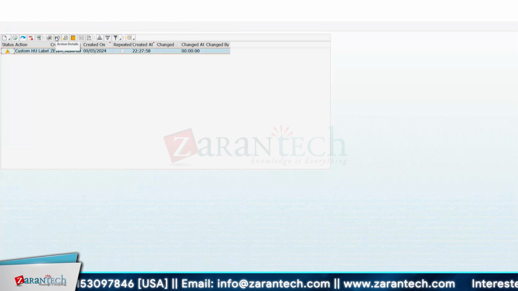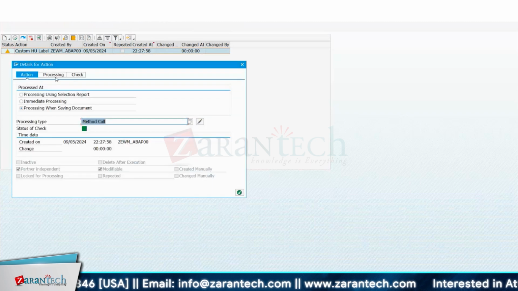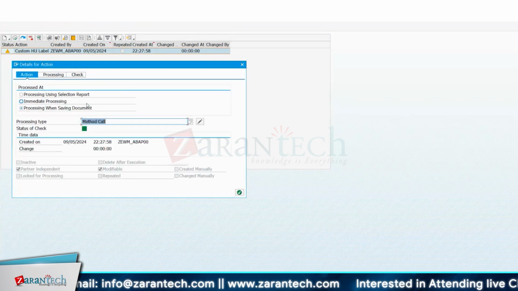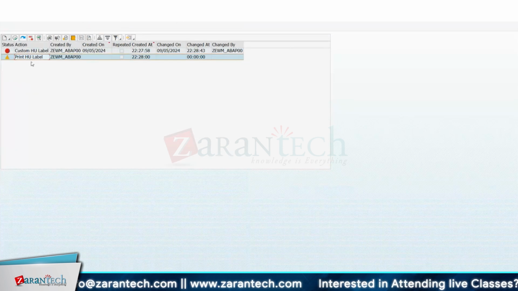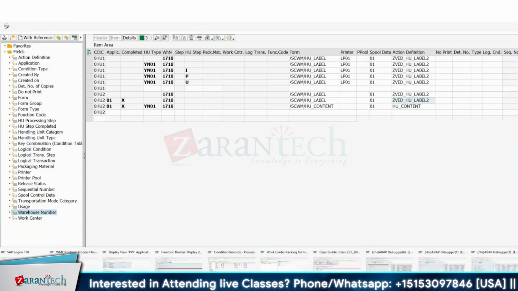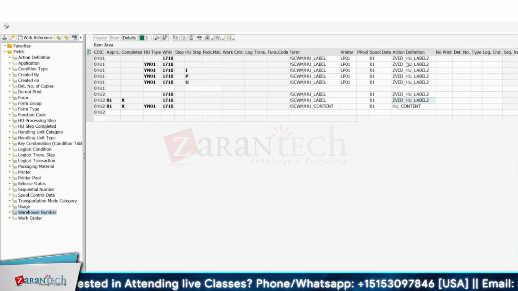Now let me see the action which is generated first to validate whether the correct action is generated. Custom HU label. The name is not coming. No, it did not generate the correct action that we should have generated. We did maintain it correctly. Action definition name. Maybe we will check this. So your custom action definition and everything is created. We will see in the debug mode.